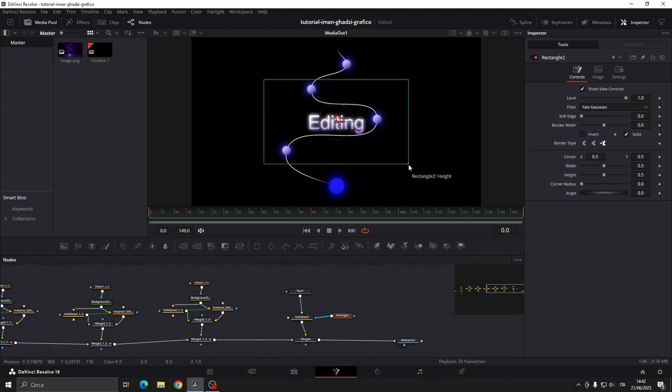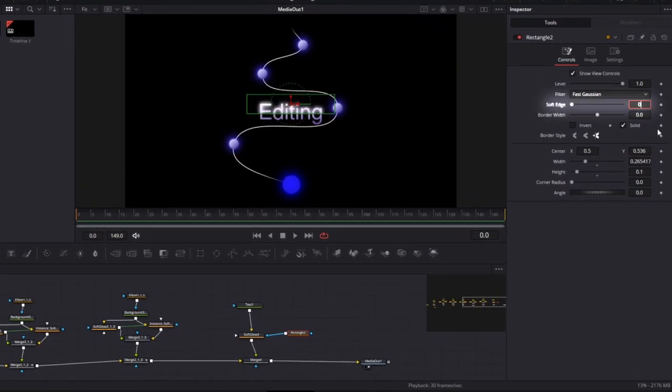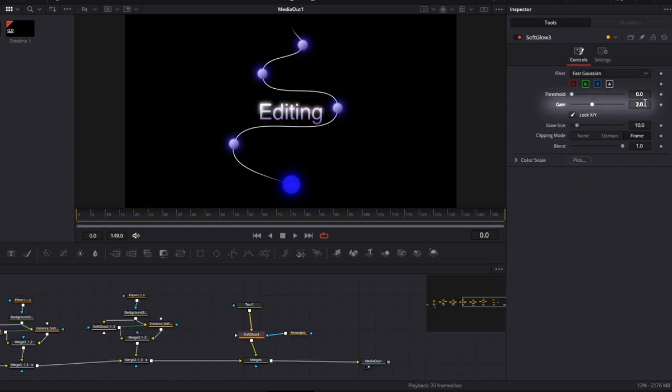Move to the rectangular mask and adjust its height only on the top part. Increase the soft edge to 0.00205. Select the soft glow. Raise the gain to 3.976. Glow size to 17.3. In color scale, set red to 0.66 and green to 0.299.